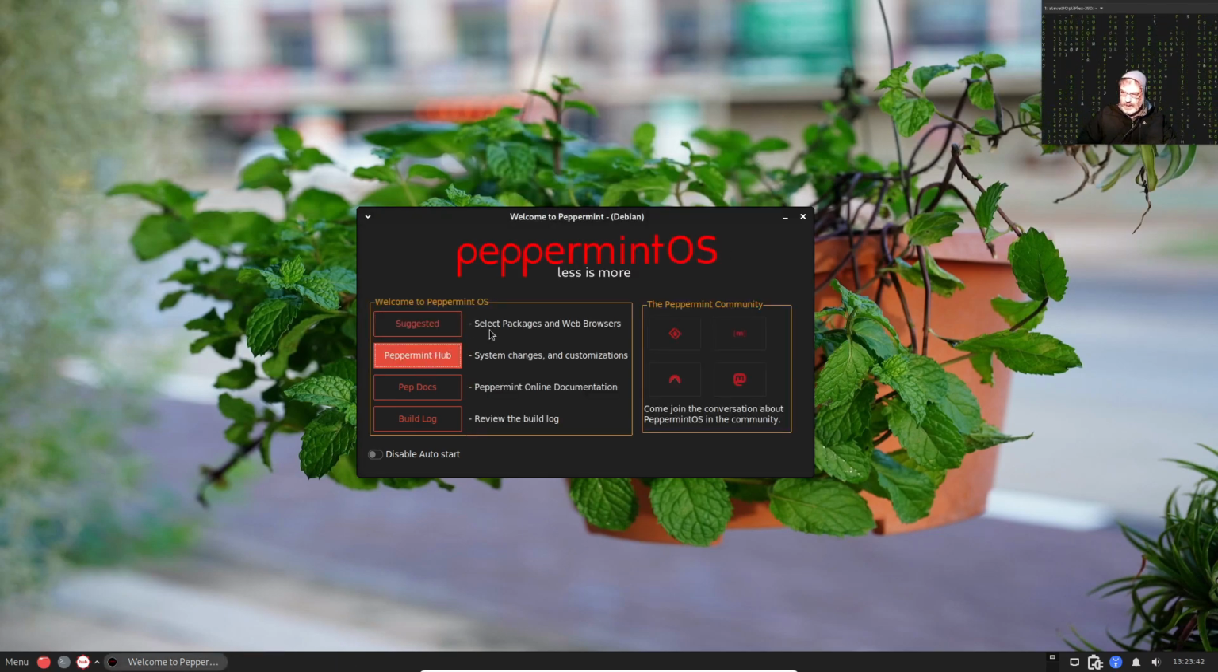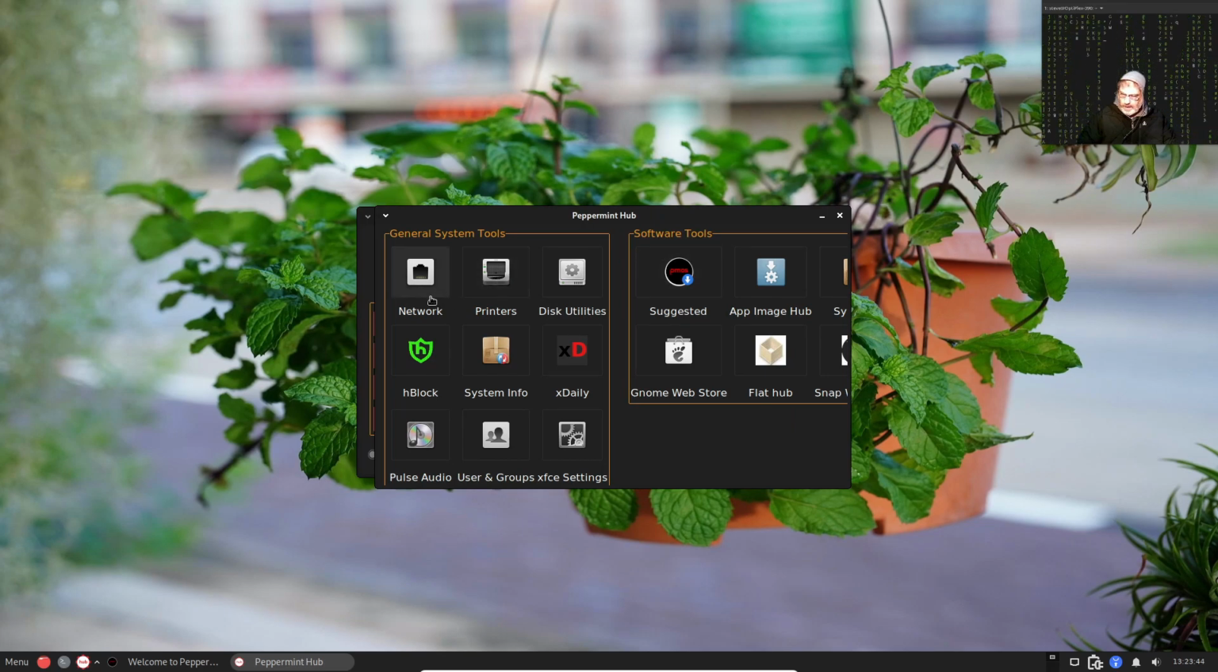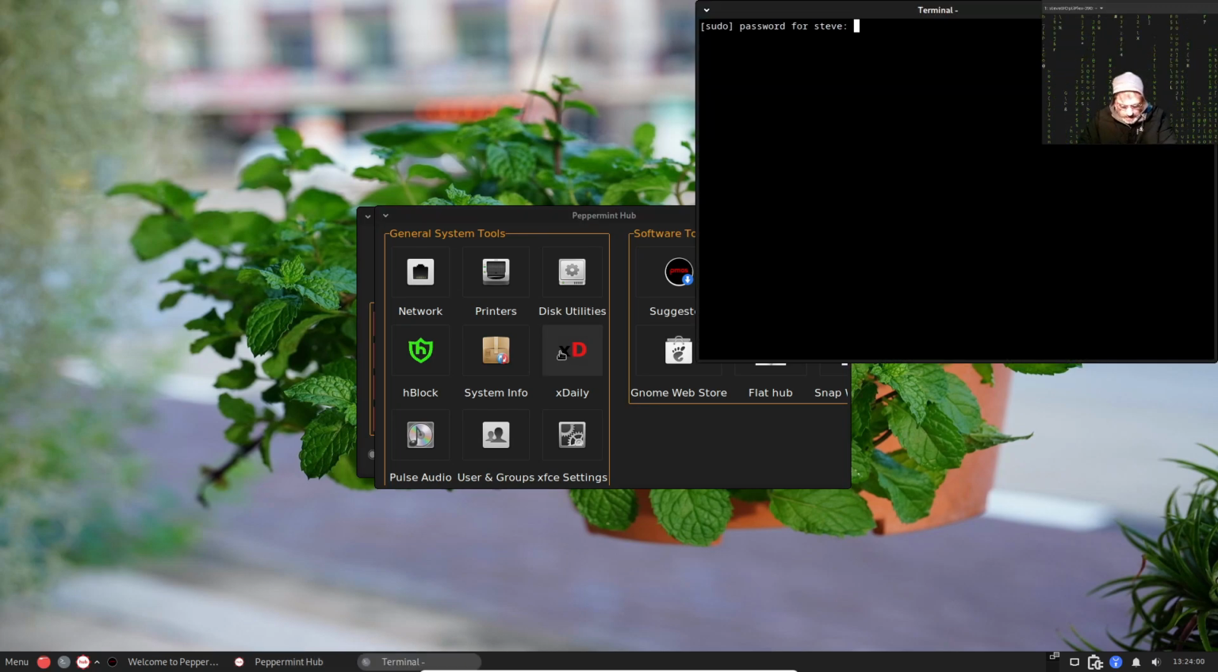Here's the Peppermint Hub. Network, printers, disk utilities, hblock, system info, daily, PulseAudio, user groups, and XFCE settings. Oh, I think it was X daily.